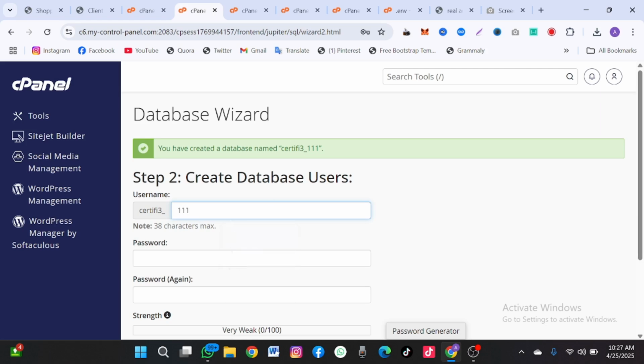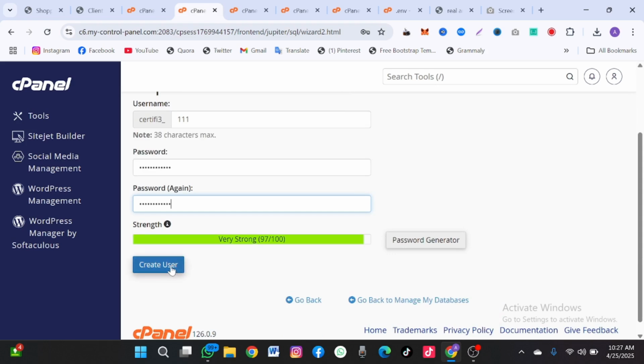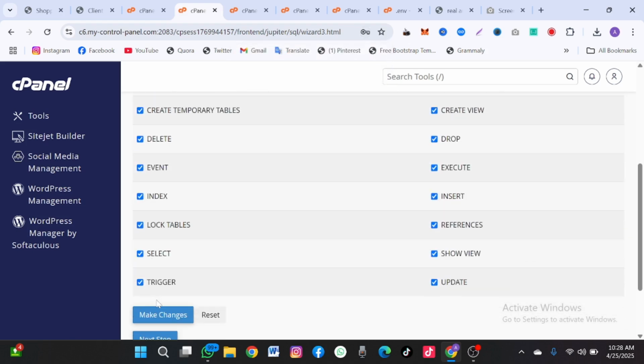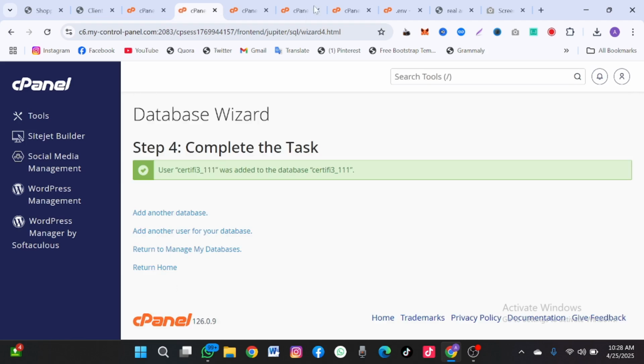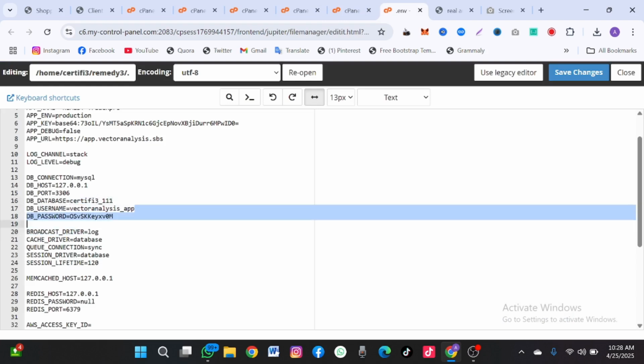So you come here, copy this. I'm using this as my password, so I just remember. So for yours, you can use whatever you want as your password. This is easier to remember for me. So I'm creating user. Then I'm not going to save this. After you're done, give it all privilege. Click on make changes. So now you come back here. Change this database username to yours. Change the database password to yours. And everything about it just change to yours.